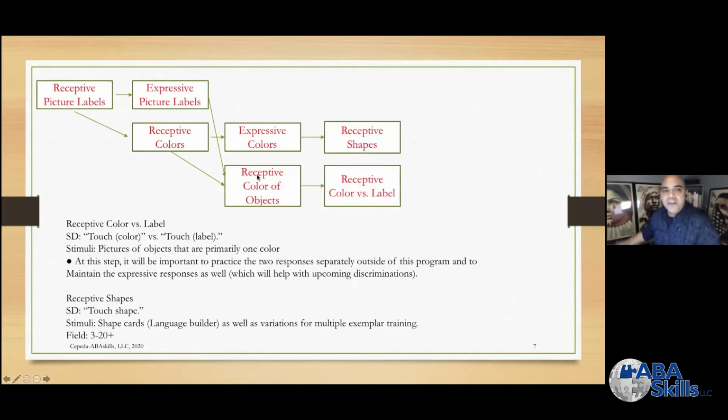Okay, so now you go from your expressive colors to receptive shapes, right? So they've learned some colors, now they're going to learn some shapes. In receptive color of objects, you're going to go from receptive color of objects to receptive color versus the label. Okay, now you're going to start forcing some discriminations.